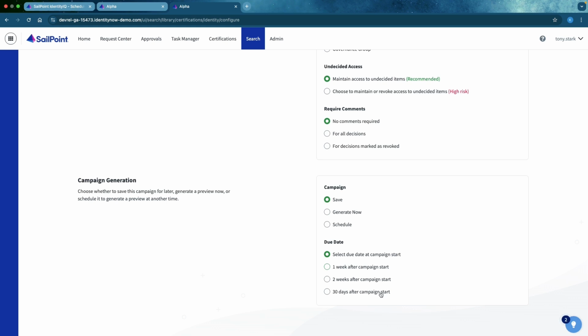Why don't they let you give the date here? Select the date instead of giving 1 week, 2 weeks, and 30 days. What if I want 60 days? What if I want 90 days? So if you want, you need to select due date at campaign start. When you click that, when you are starting the campaign, there you need to select the end date.